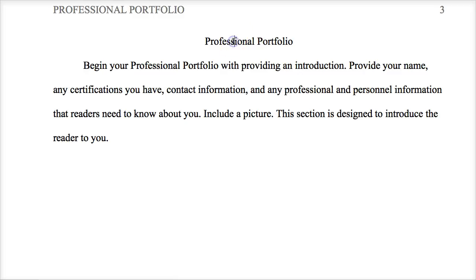And so here, this is where your introduction is. I already provided you the title, and you're going to begin your portfolio with providing an introduction. Now, what I want you to provide me is your name, your certifications that you have, and your contact information. You're basically putting a small resume there. It doesn't need to be too long. Any professional and personal information that I need to know about you. You can include as much or little as you want about yourself.